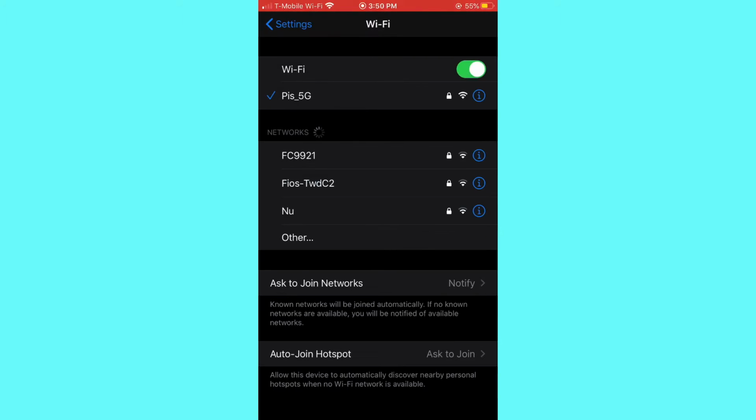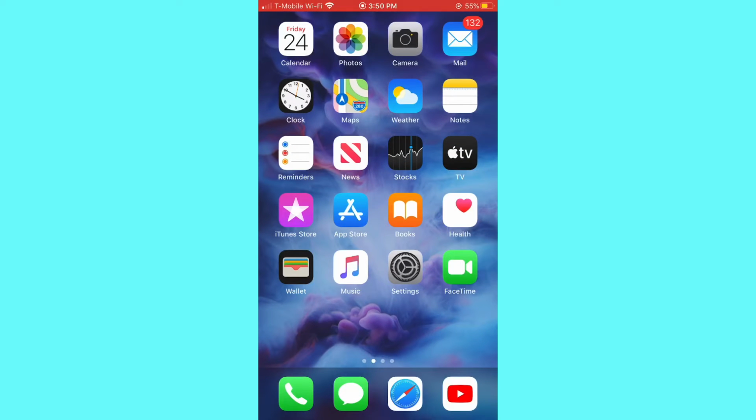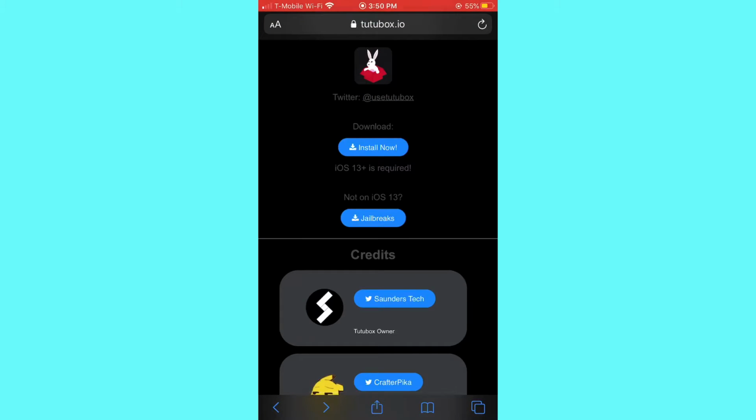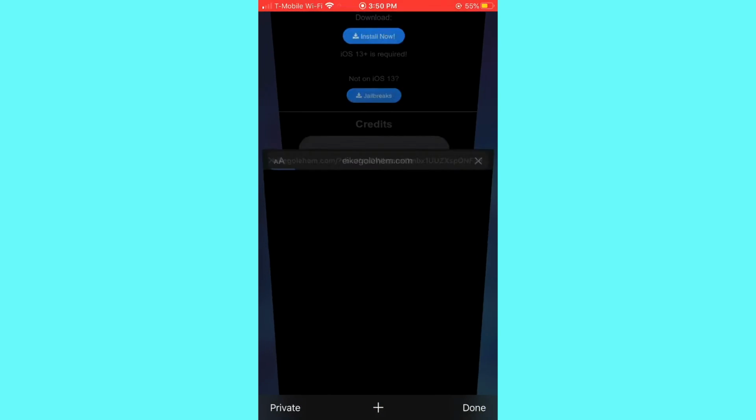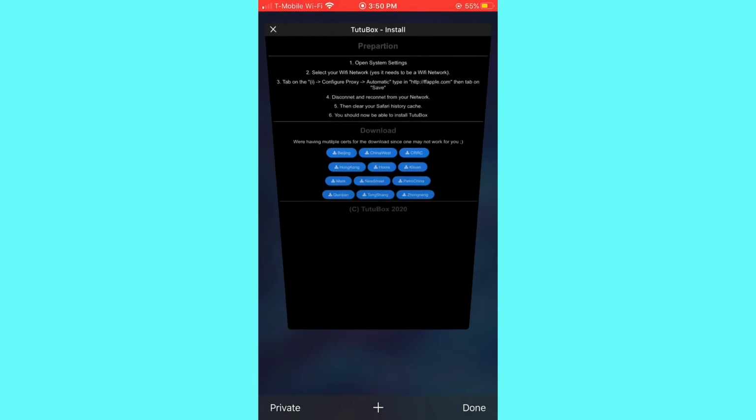Now all you're gonna do is get out from settings and go to any browser and search up tutubox.io. After you search that, the link will be in the description. Just click the link and it will directly take you to this page. After you're on this page, click install now. There's one ad, just ignore that.